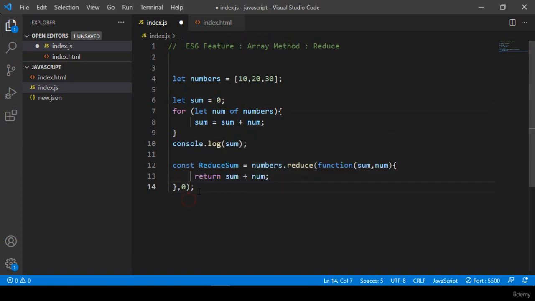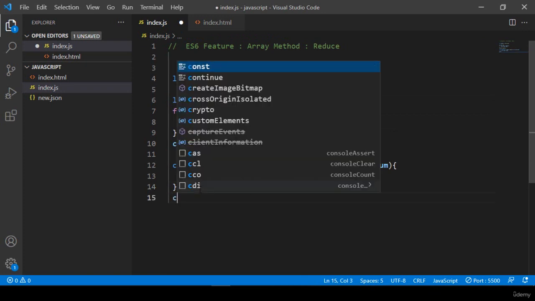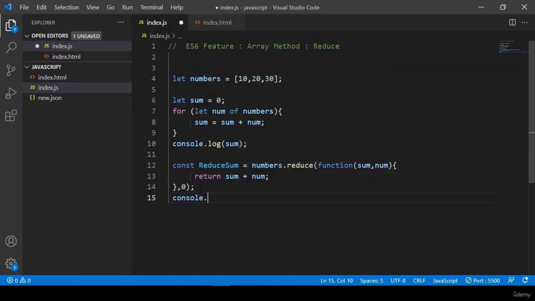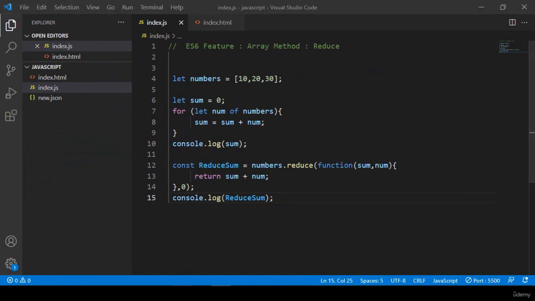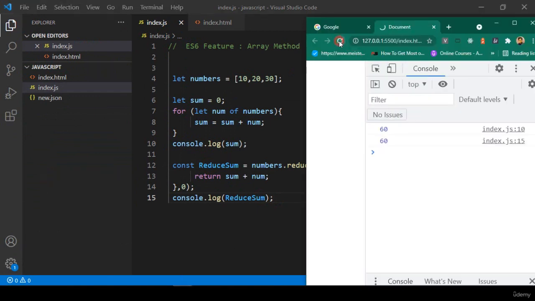Now if you want to check it, use console.log, and into the console.log I pass this reduceSum variable. Now let's check what data it will display. Click save all, and it should also display 60. You can see it is now perfectly displayed as 60.